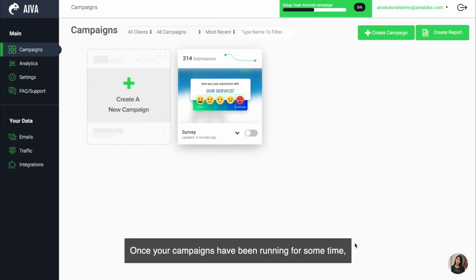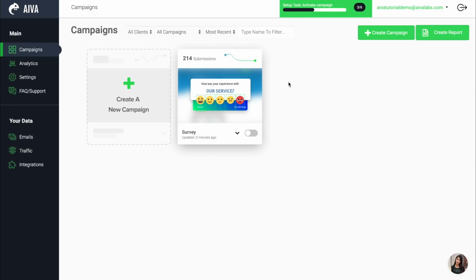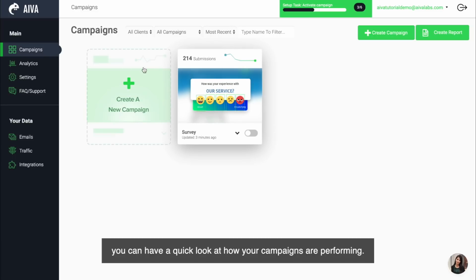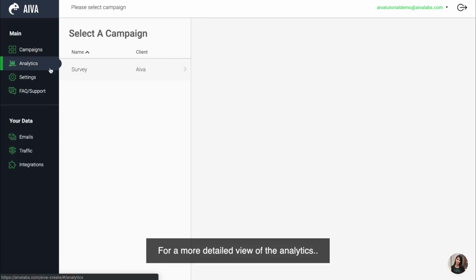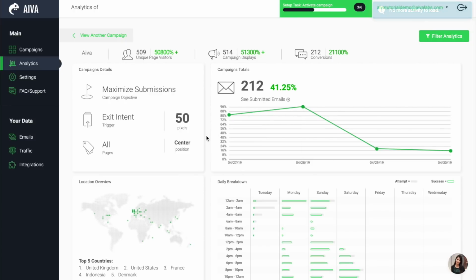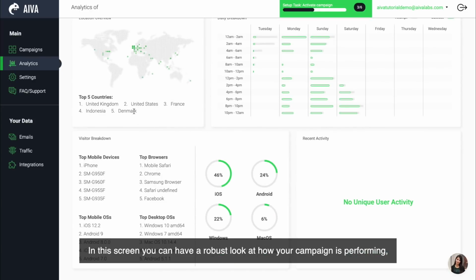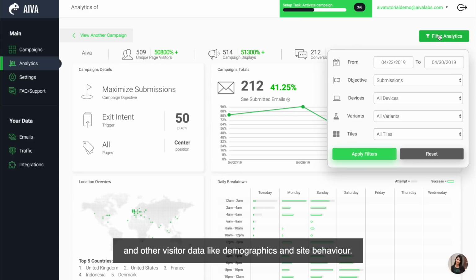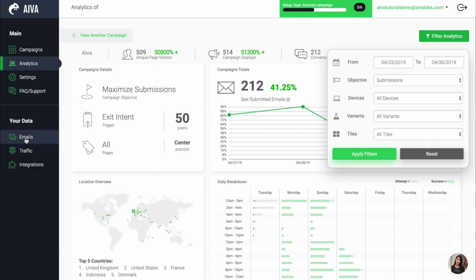Once your campaigns have been running for some time, you can access their analytics from the dashboard. By hovering over the graph, you can have a quick look at how your campaigns are performing. For a more detailed view of the analytics, click on the chevron and then View Analytics. In this screen, you can have a more robust look at how your campaign is performing and other visitor data like demographics and site behavior. You can filter the analytics by variants, by tile, by date, and more.